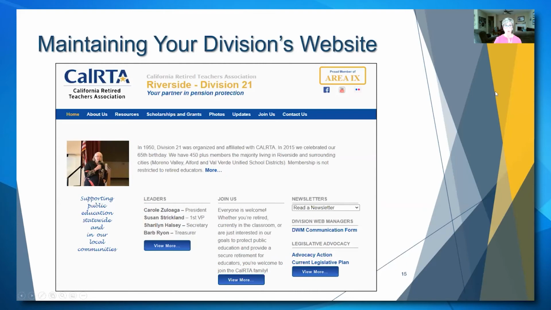So here's the division website. One of the most critical responsibilities of the division communications and technology team, and more specifically the division web manager, is to maintain and periodically update the division website. So this is what a typical website looks like. They all have the same elements in them.